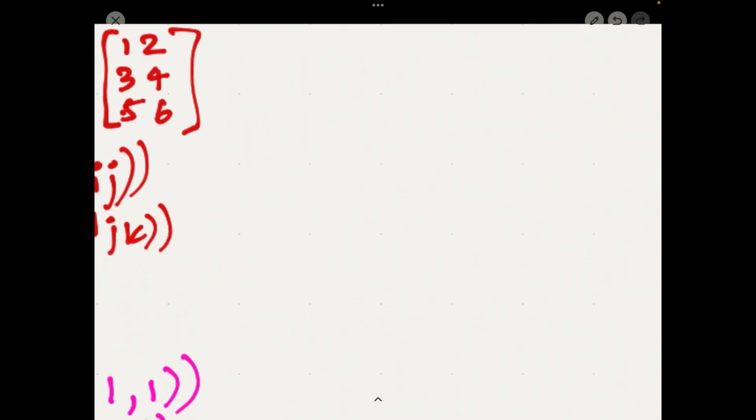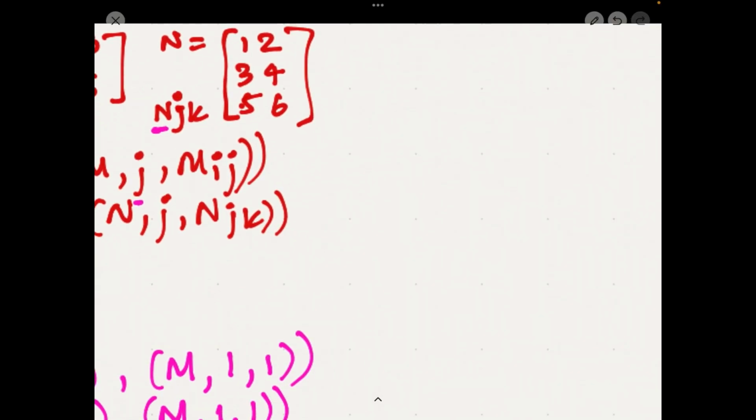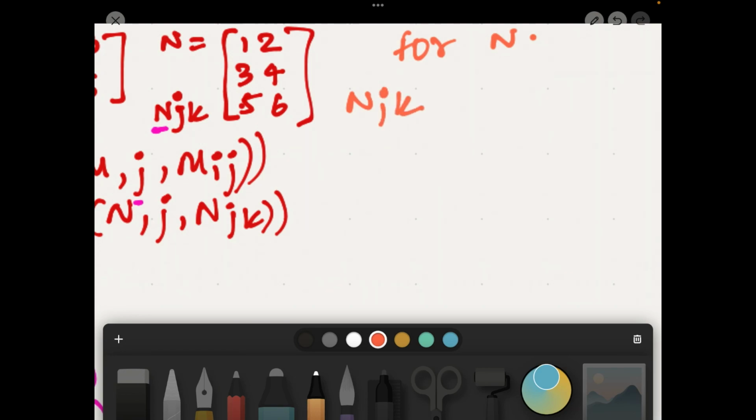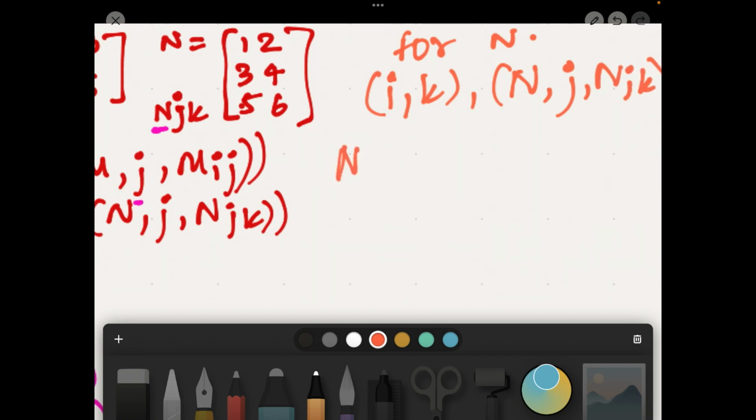Let's move to the N matrix now. This is what the matrix looks like. N is jk. Okay, remember this. This is important. The formula is going to be the same: i comma k as the key, and then N comma j comma Njk. For N11, the value of i is going to change here. So i is going to be 1 and 2. It's going to take two values.